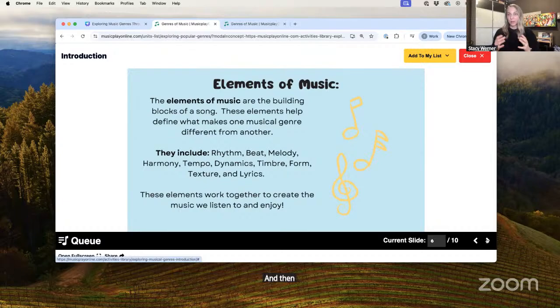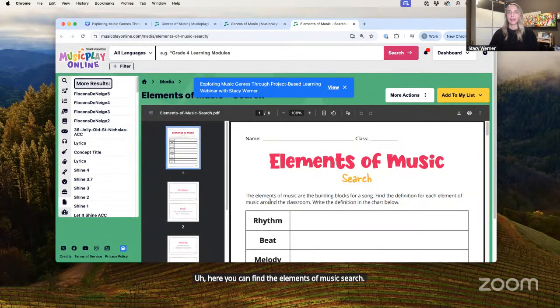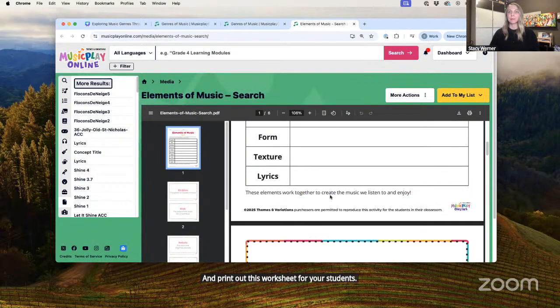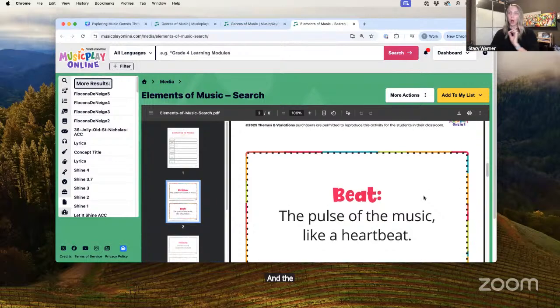And then a fun way for them to write out the definitions for this is to do the elements of music search. So if I go back again to the supporting resources in the introduction here, here you can find the elements of music search and print out this worksheet for your students, and then print these out and cut them in half and place them around your classroom. And the students have to walk around to find the definition for each of the elements of music.